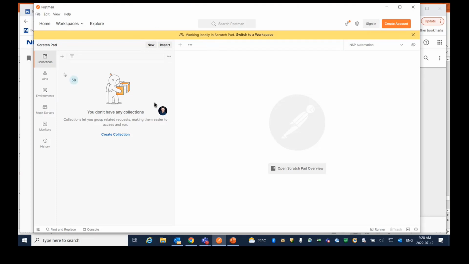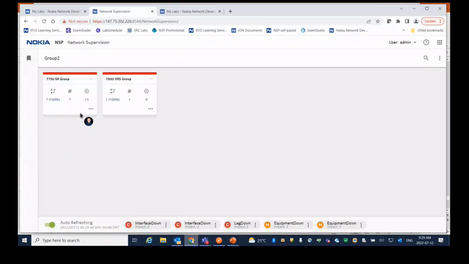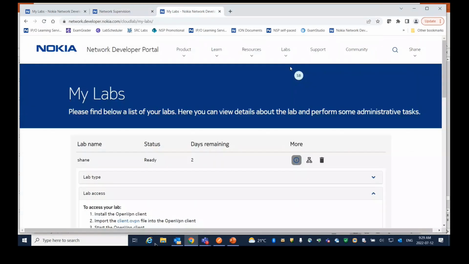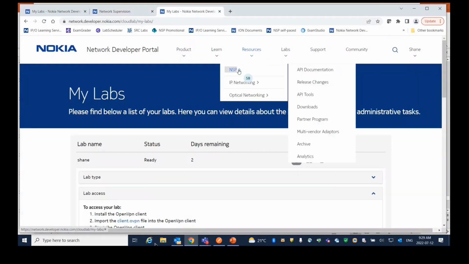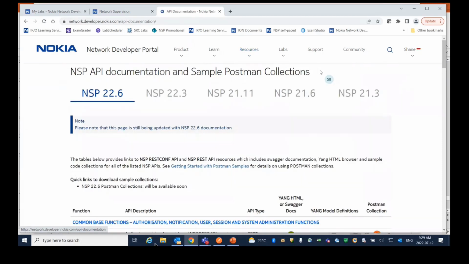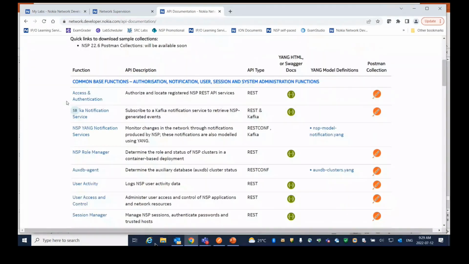You can just download it and use it freely. Now, in here, I can import collections, or I can create my own. I can create mock API servers to run tests of my APIs. But what we're going to do today is the nice simple stuff that I've already mentioned to you: I can go to resources, NSP, API documentation, and I'm going to simply import some of the great APIs that I'm going to need.